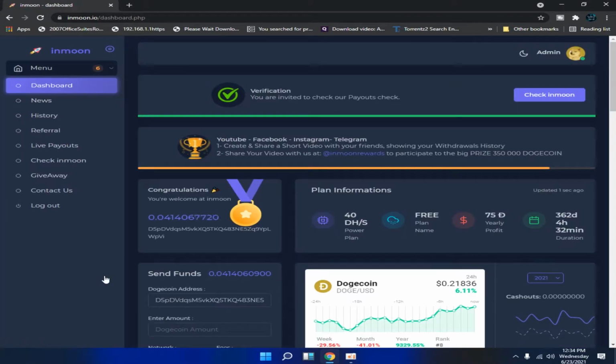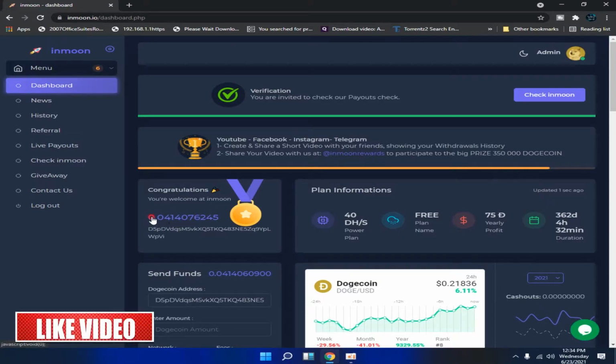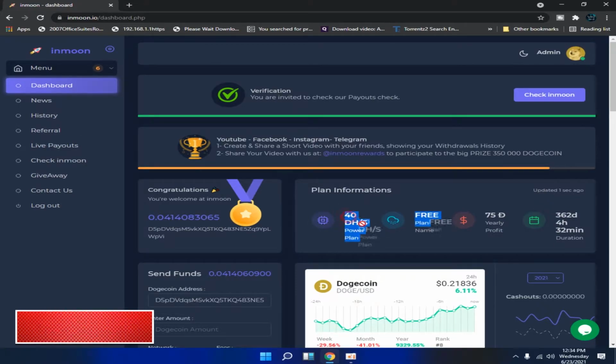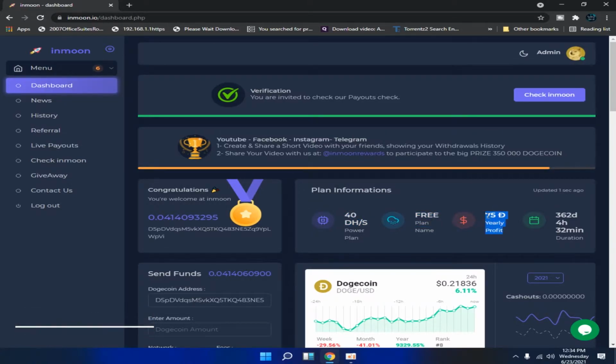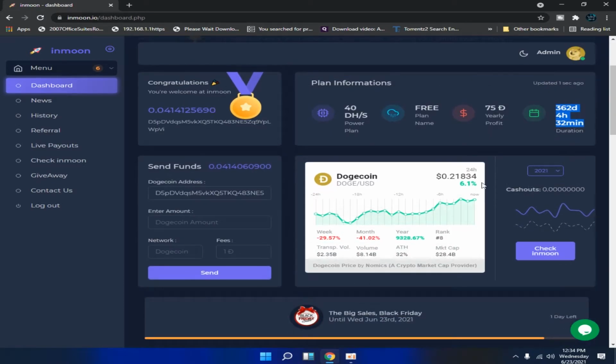Okay, now here you can see it is the basic dashboard of this website. Now you can see the balance which this website is going to mine is here, and my power for the free plan is 40 DHS, and my plan is free, and the yearly profit which they gave me is 75 Dogecoins, which is very less. And here you can see the duration of my free package. After 362 days, or in a year, this free plan will expire, and then I have to buy a paid plan from here.